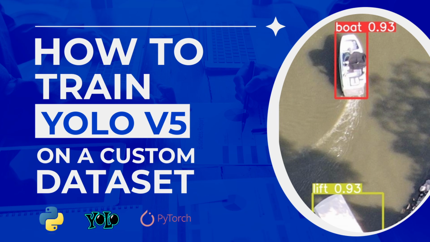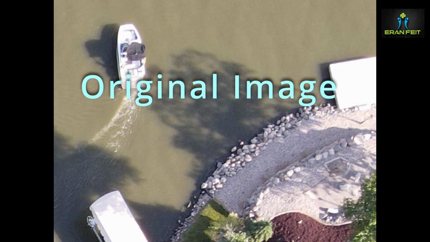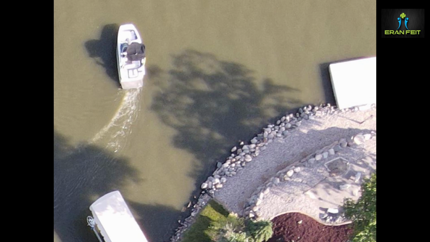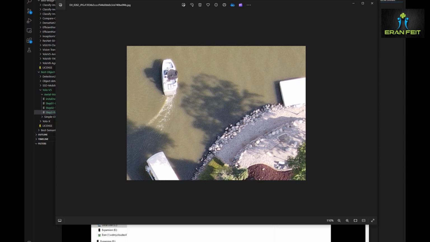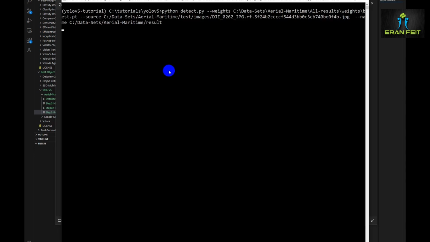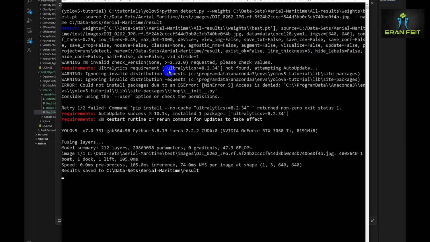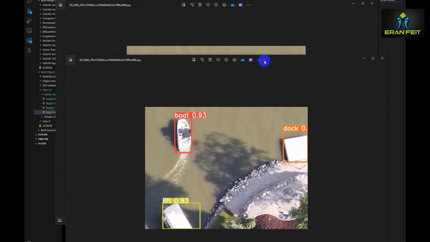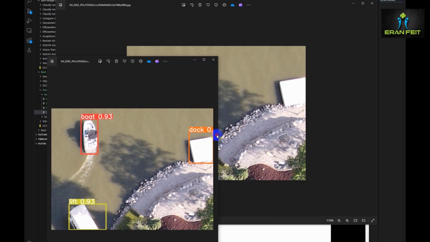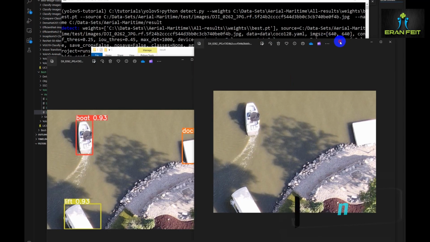Today we are going to learn how to train your own custom dataset using YOLOv5. So basically, after the training, we will take a test image and run an inference process, and then we are going to detect all the objects in our model. In this example, this would be our results, and we can compare it to the source image.